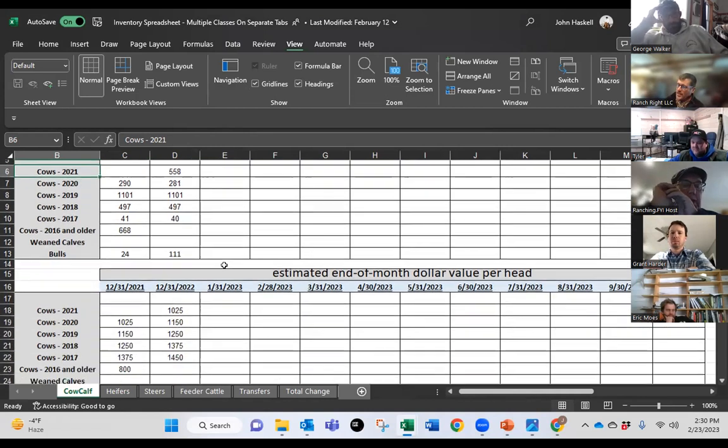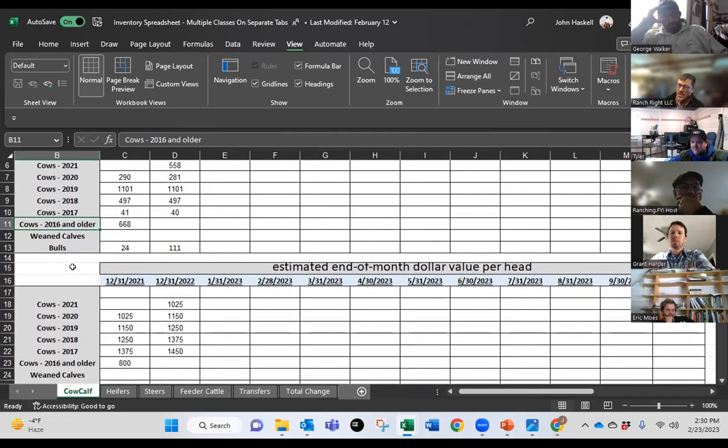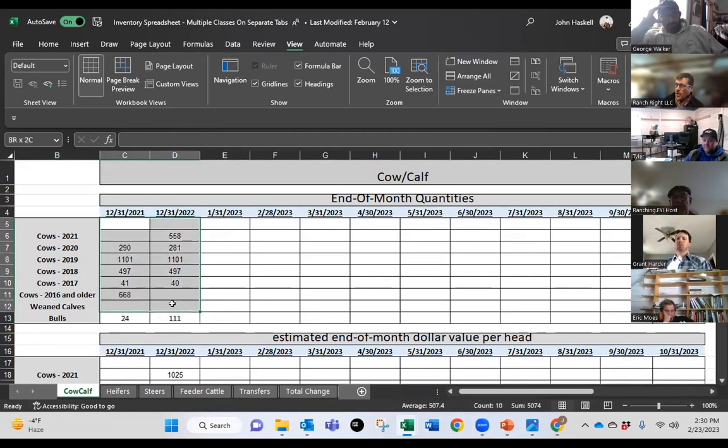We have each enterprise, basically each class of animals, on a different tab. So here we've broken out the cows and we've done it by age. Once they get to 2016 and older, they get lumped. You can track more age categories if you want; that's not a problem. I really want to get people more in the habit, at preg check, at weaning, whenever is convenient, of getting a good count at least once a year of what your age distribution is. We will work on that as we go. Some of you already have that, some of you don't.